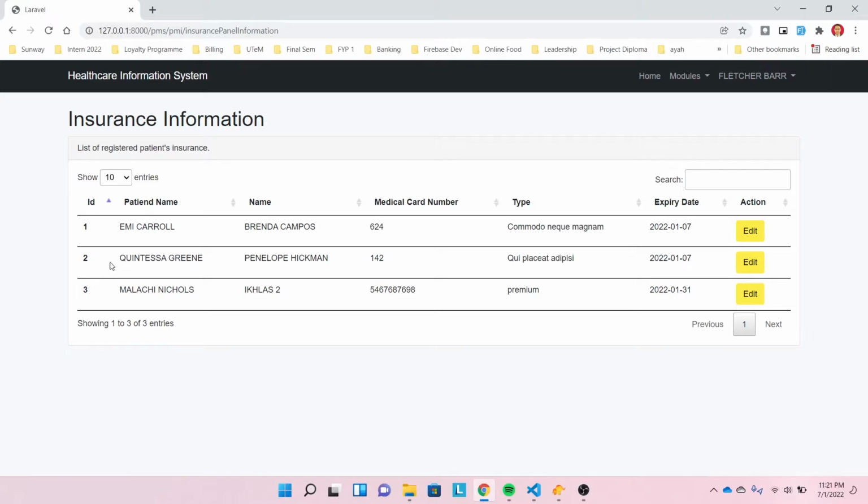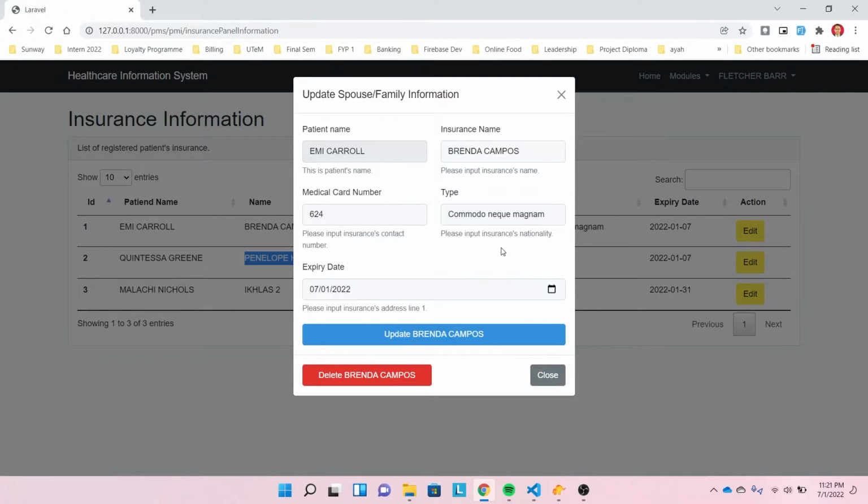Okay, so this is the insurance information registered by each patient in the system. So for example here, Malachi Nichols has insurance called E-Class 2. Quintessa Green has insurance called Penelope Hickman, and Amy Carroll has Brenda Campos. And also we can edit the value by clicking the edit button.